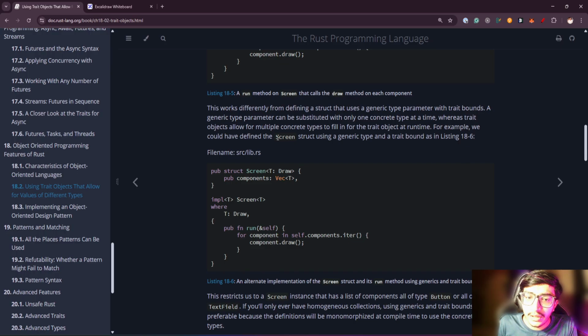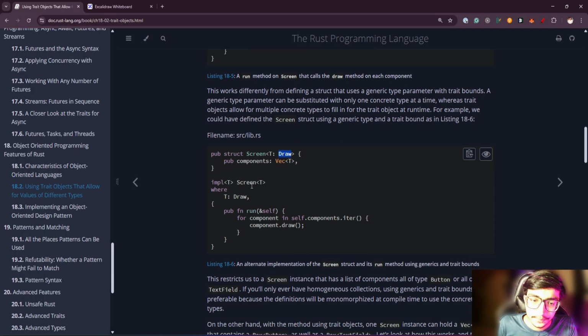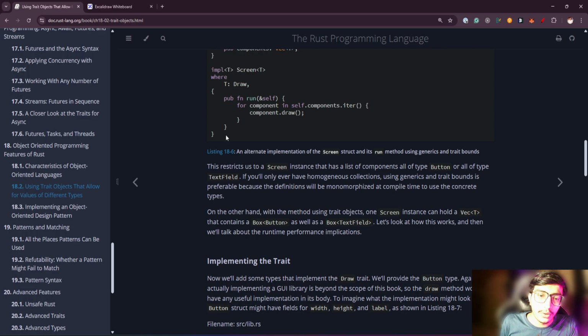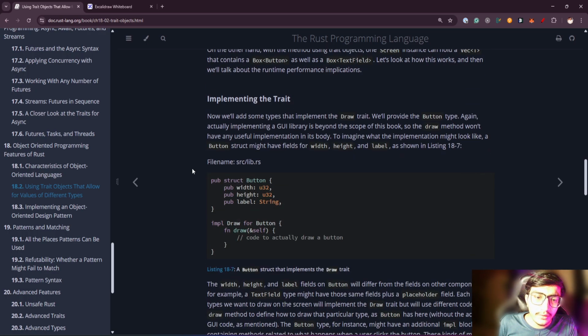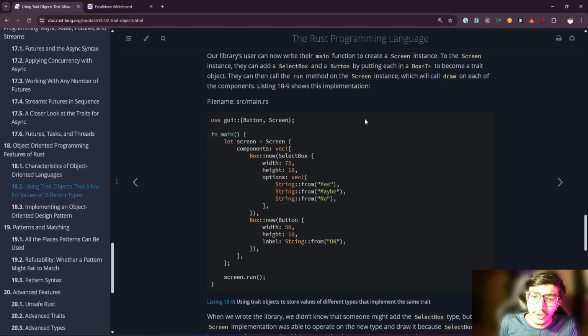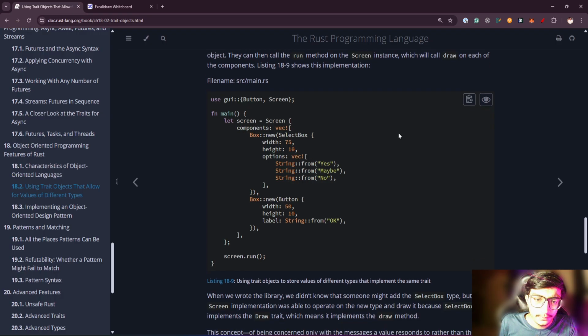For example, we could have defined the Screen struct using a generic type and a trait bound as in the listing. So here we have the trait bound. This is called a generic, but it is bounded with Draw. It is a trait. And we can use this syntax to bound this specific generic with the trait. It's called the trait bound concept. You can implement a trait here. It's a pretty simple concept. You can work with that easily.